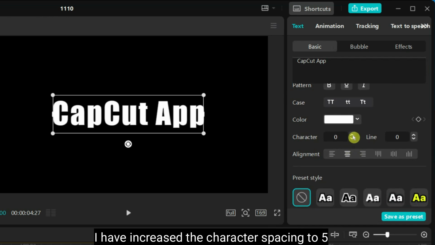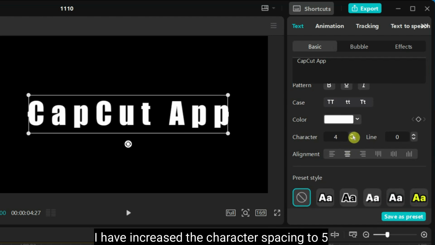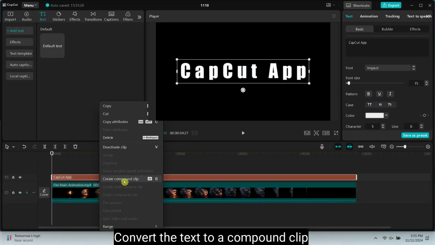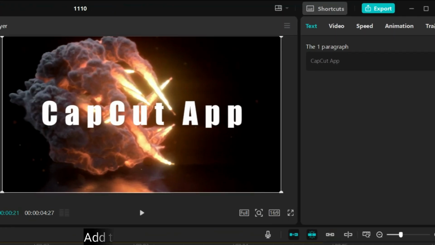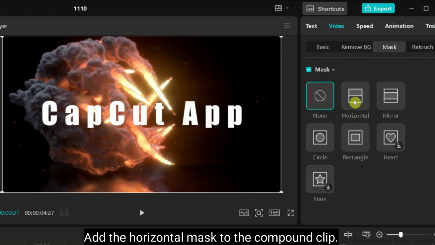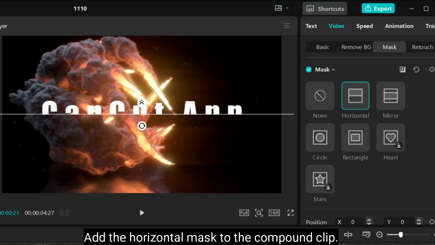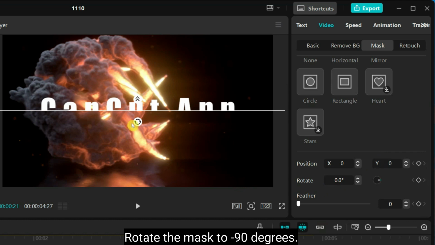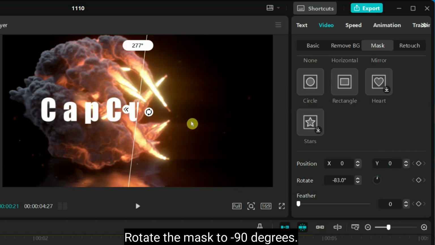I have increased the character spacing to 5. Convert the text to a compound clip. Add the horizontal mask to the compound clip. Rotate the mask to -90 degrees.